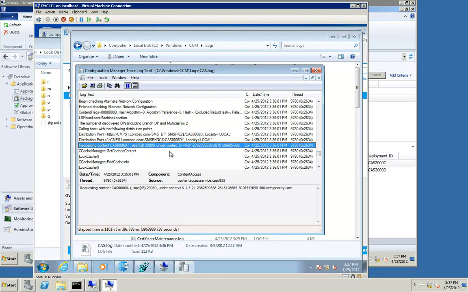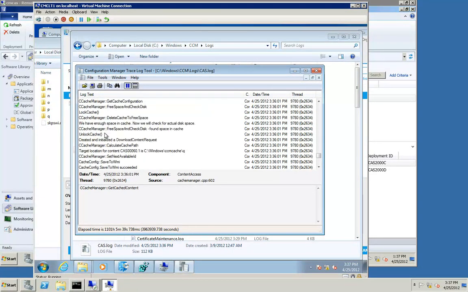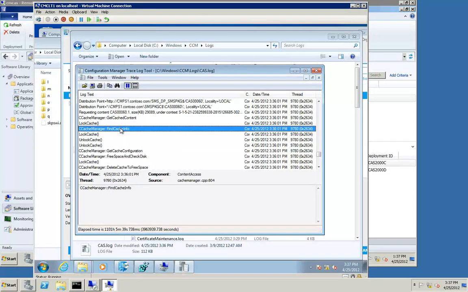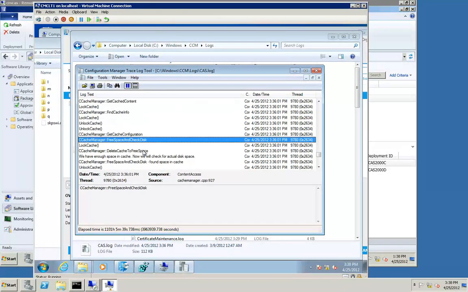So we're requesting our content. It's going to get cached content. You start to see that here. We're going to store it in the local cache, so we need to figure out where we're going to store it. We're going to start to check, find out cache info, figure out the configuration, see if we have enough free disk space in the cache.